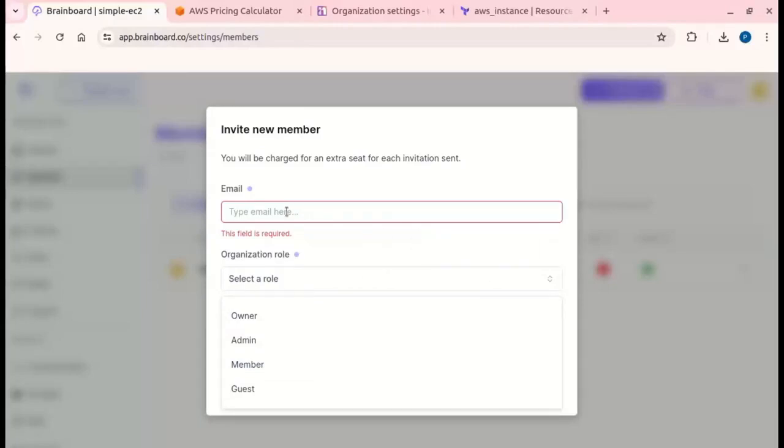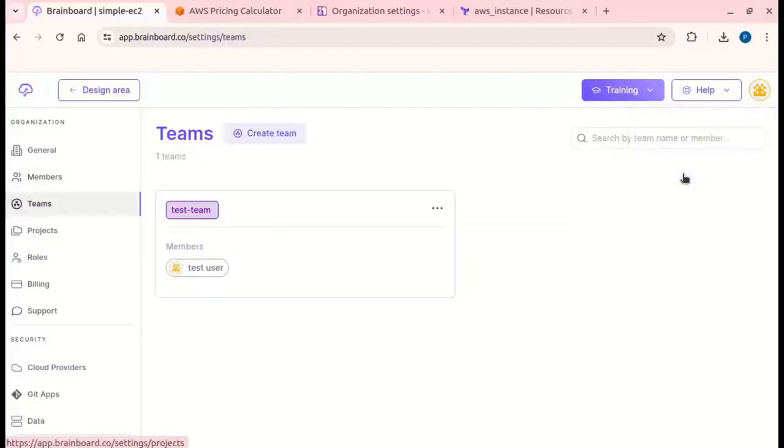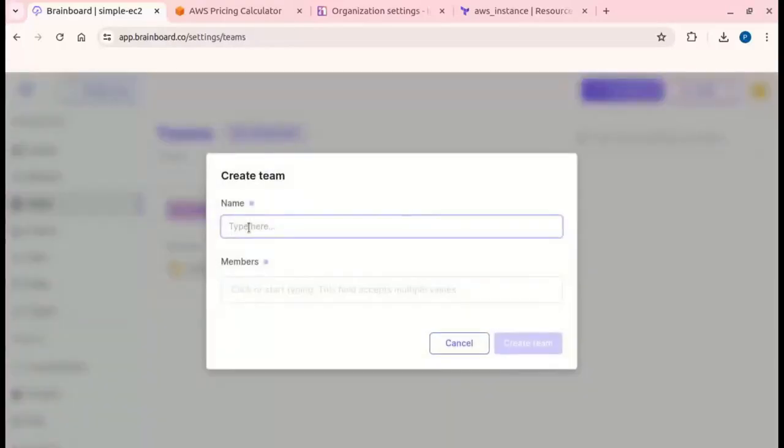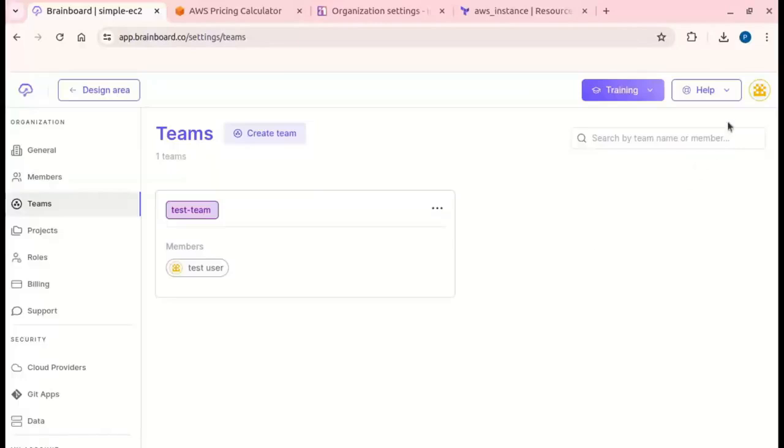Then the appropriate person gets the email, so he just needs to verify that email, and then he is part of this organization. Then coming to team, I think I already created one team. You can create a new team, so just give the name, and we can mention the members. As of now, this account has only one member, so you can select the members and create.